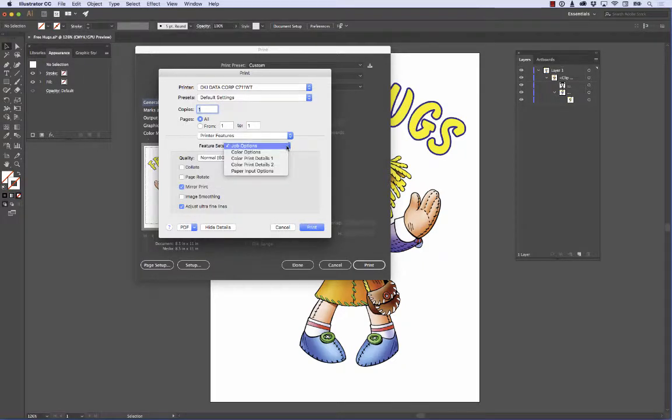My feature sets, I'm going to click here. I'm going to go to color options. This is where you would set your white toner on or your white toner off. You can have a color print or a grayscale print, that sort of thing. The next option is color print details 1. I don't change anything in this. I just leave it as defaults. And I'm going to go here to color print detail 2. Same thing here. I don't change anything. These are the settings that I use.